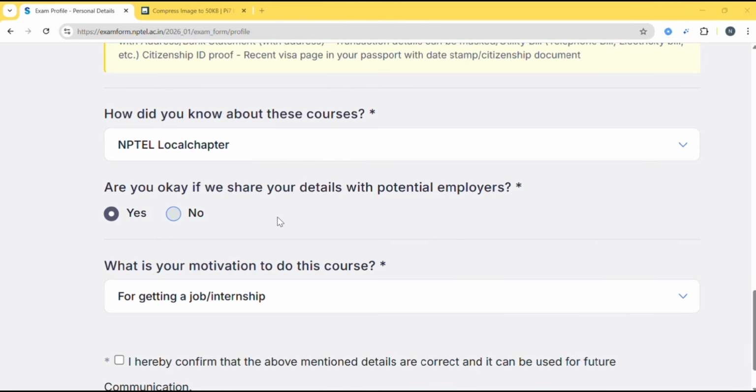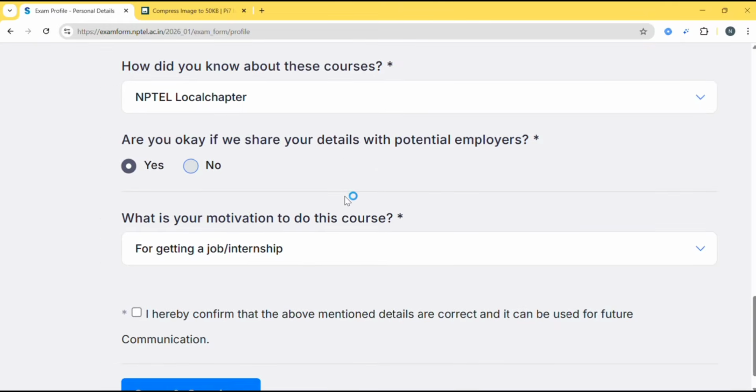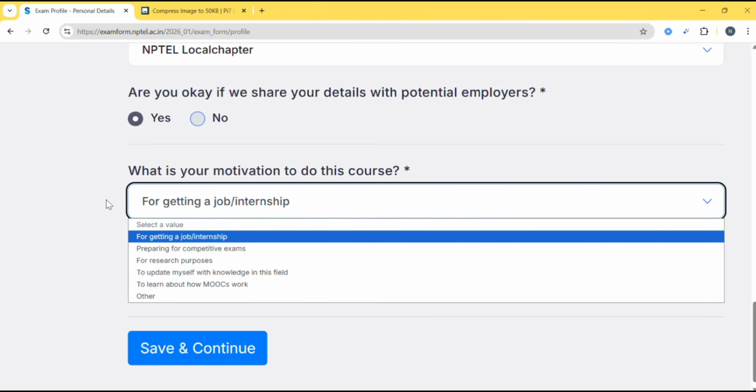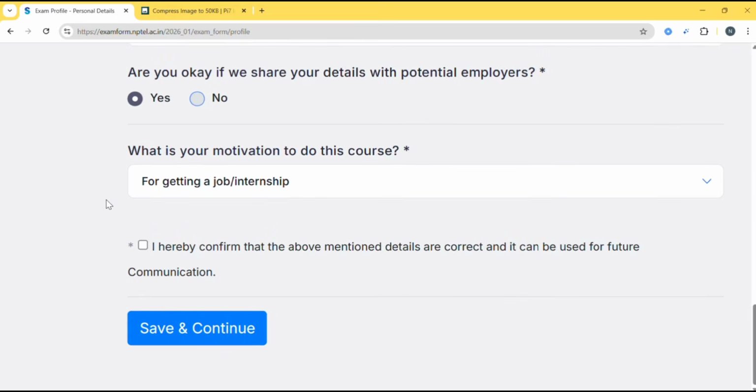Then, are you okay if we share your details with potential employers? You can click yes or no. Then, what is the motivation to do this course? You can select anything. There are many options here, you can select anything. Then you should click 'I hereby confirm the above mentioned details are correct and can be used for future communication.'